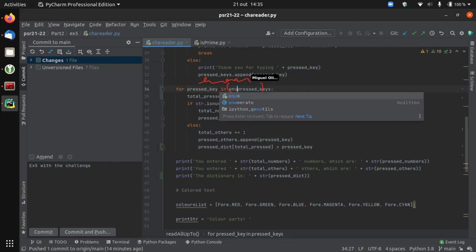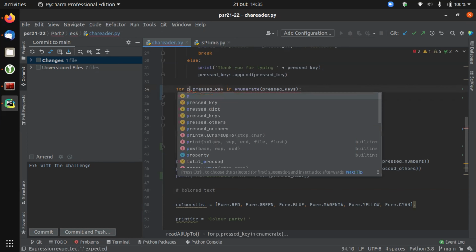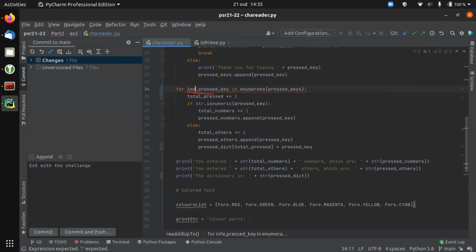Can you put it there? Yes, enumerate. Open bracket. Press this, yeah, that's it. Now, this enumerate will pick up the list and return not only the element, which is the pressed key, but also something else, which is the index. So on the left-hand side of the pressed key, you should put index, IDX. Something like this, right? Okay, so index, pressed key.